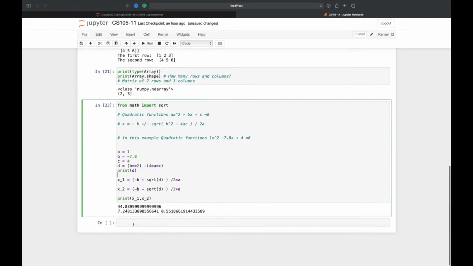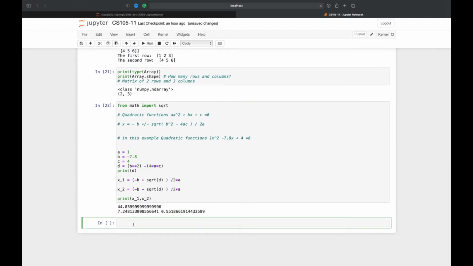Okay, so we see that by importing functions or methods from different libraries, we are able to solve mathematical or arithmetic questions. Okay, so what else? We can actually solve some other examples.